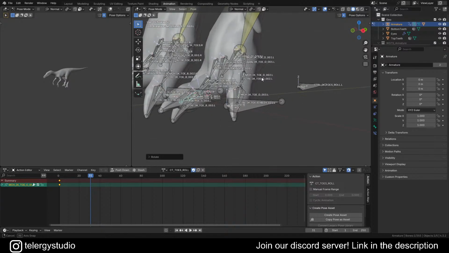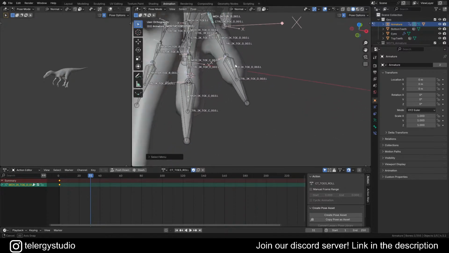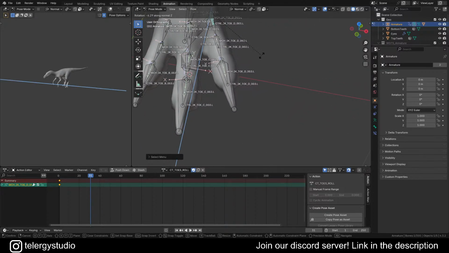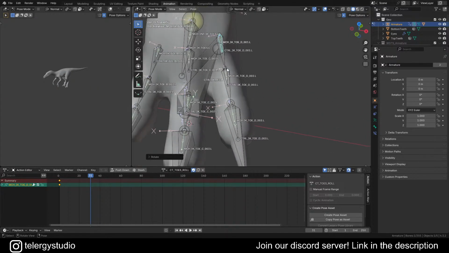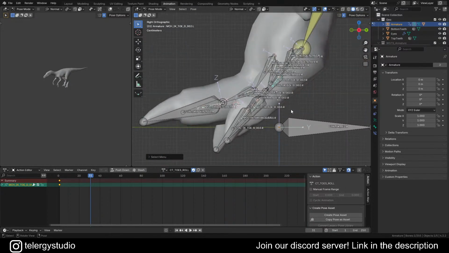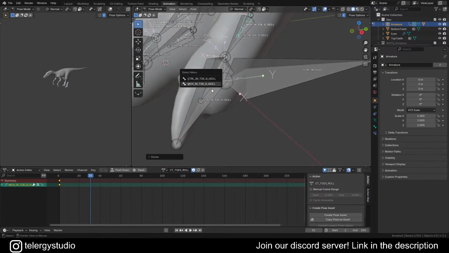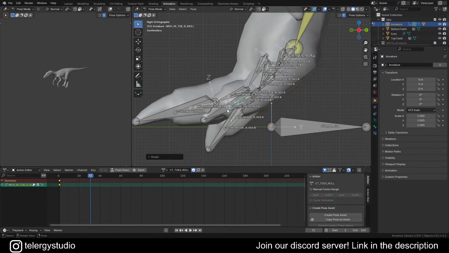Now we can come to this one. Since this is kind of leaving the ground, I wanted to get closer to this middle finger, well, middle toe there. And then this one, I want it to go up a little bit, and the same for this one down here, until it doesn't go through the ground, which should be around here.